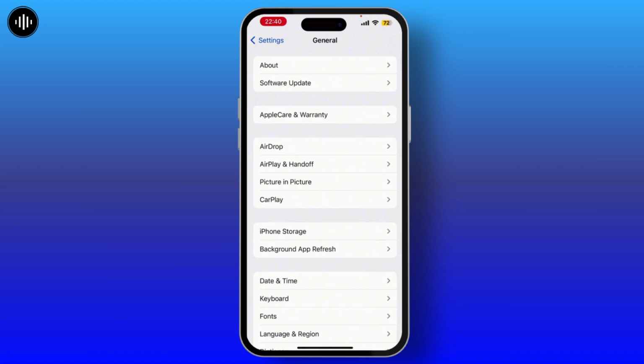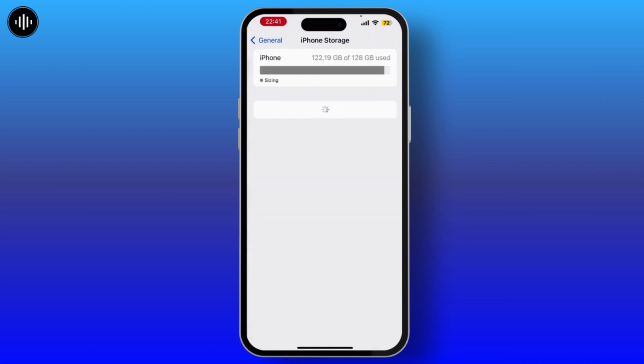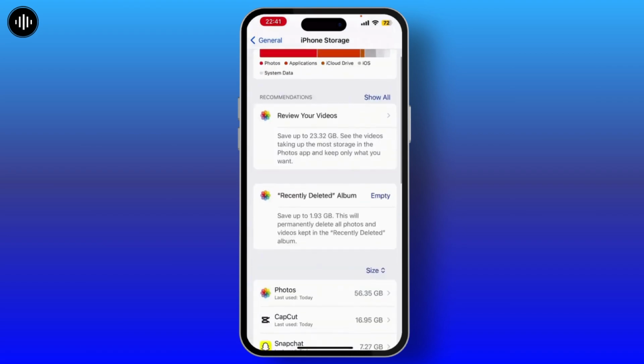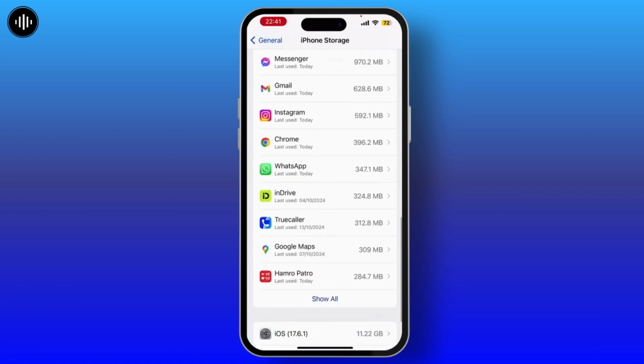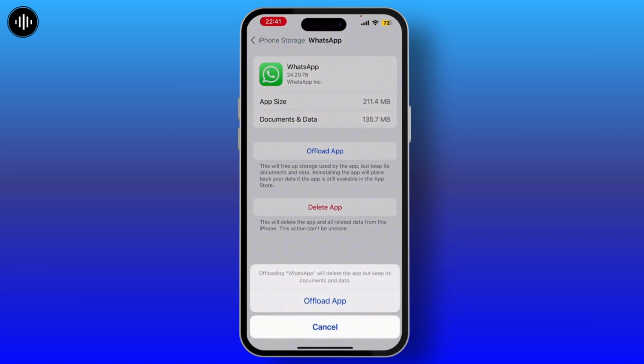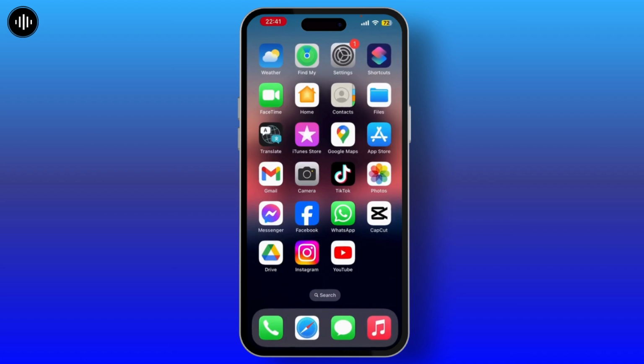If your problem is still there, then go to General from Settings and hit on iPhone Storage. From there, go through WhatsApp. There you'll see two options. Among them, choose Offload App, do Offload App, and reinstall it again. And then your issue will be solved.